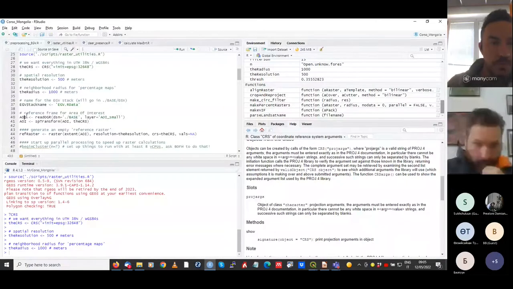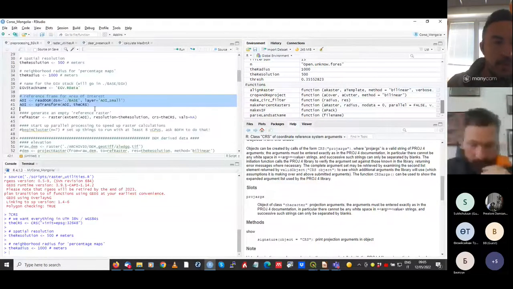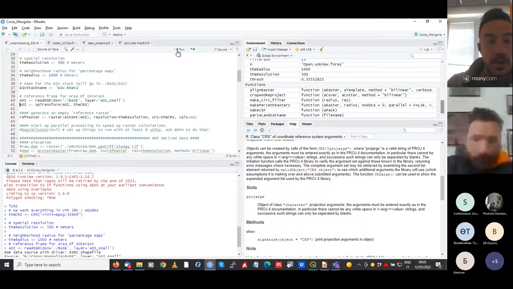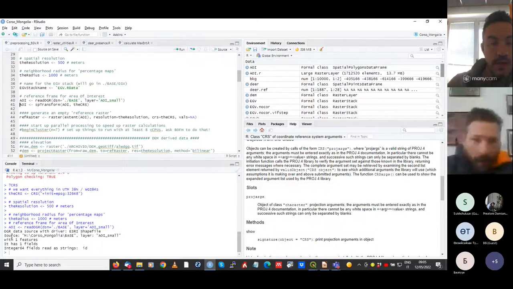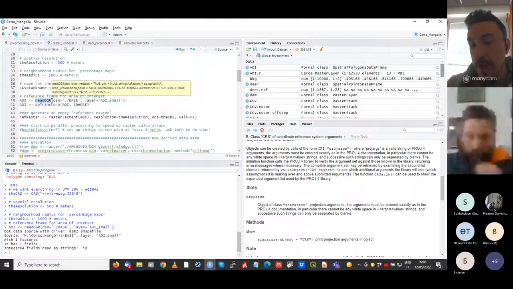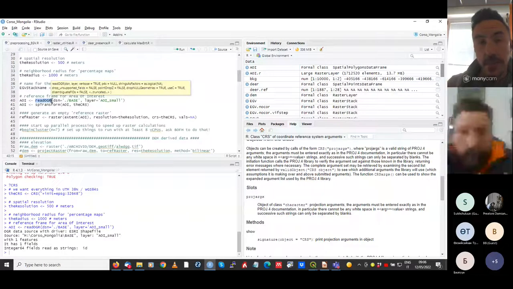Okay, so here in lines 40 and 41, I load the area of interest, the small one that I showed you on the map. So let's run line number 40. As you can see, we use this function, readOGR. This allows you to load several types of data, and among them you can also load shapefiles, which are the most common geographical files used to share geographical information, okay?